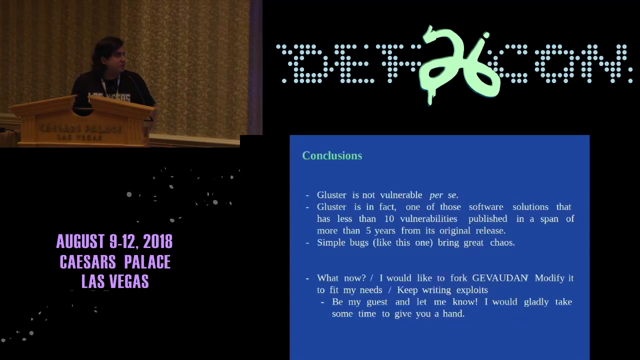Okay, my conclusions and questions. Gluster is not vulnerable per se. It's not something like Adobe Flash Player. In fact, in a span of 5 years, it had less than 10 vulnerabilities. In fact, it had 6. Two, the last two, are after Red Hat bought them. They were included before being bought by Red Hat, but Red Hat found them. And simple bugs like this can bring a great chaos.